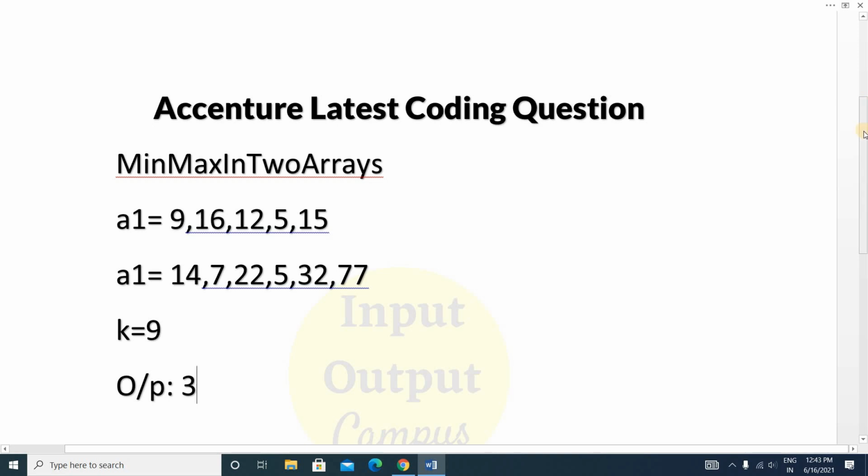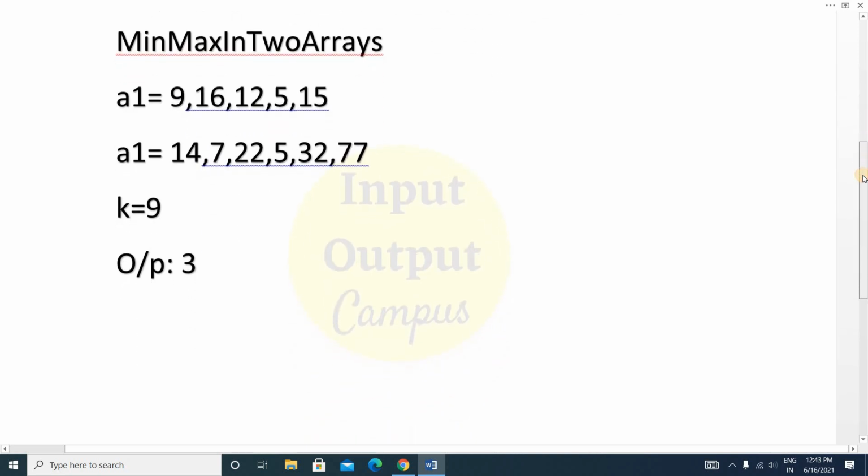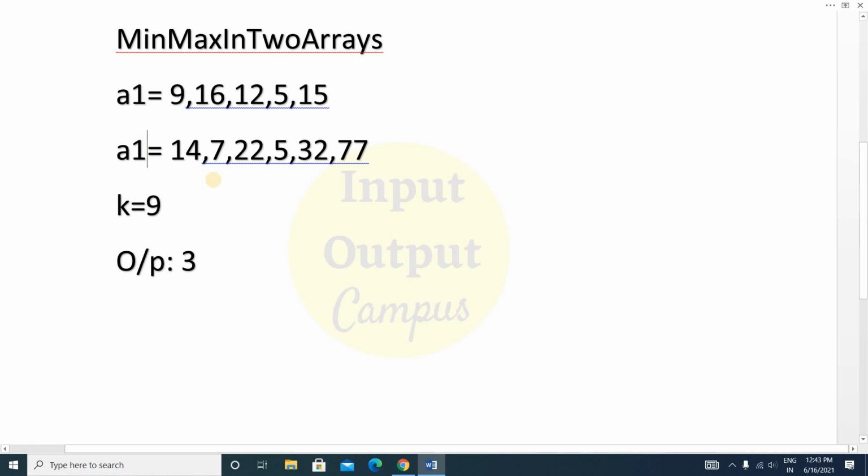So how will your output be 3? Let's discuss it. You are given two arrays, array 1 and array 2, and an integer number k. For the first array you have to find the numbers greater than k. Our k is 9 and the greater numbers in array a1 are 16, 12 and 15. So 16 is greater than 9, 12 is greater than 9 and 15 is greater than 9. So in array 1 three numbers are greater than 9.